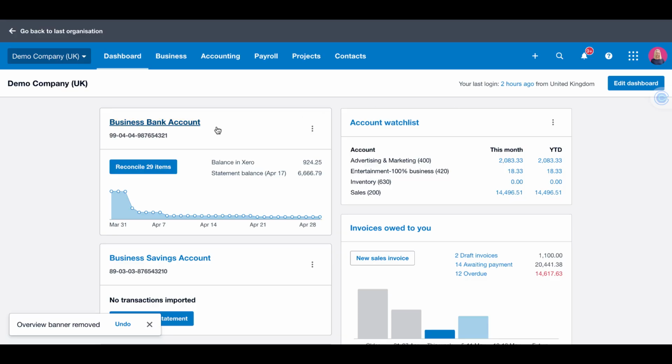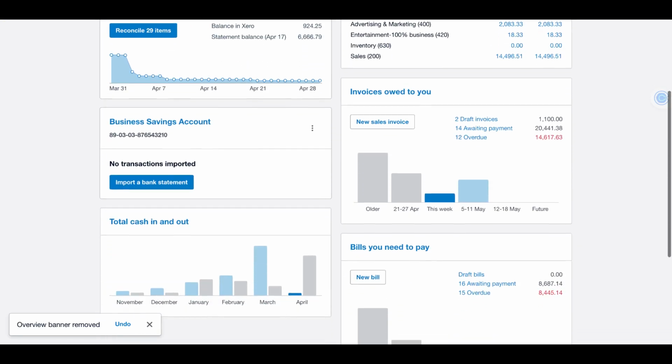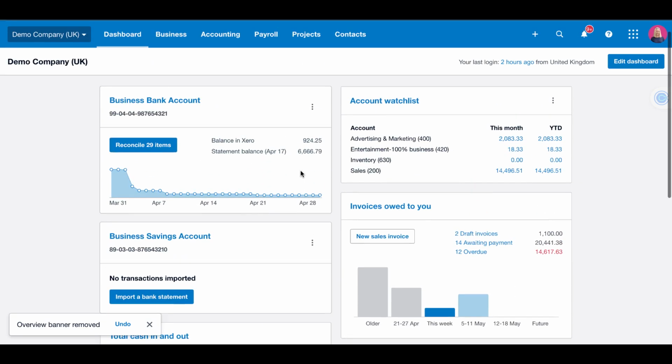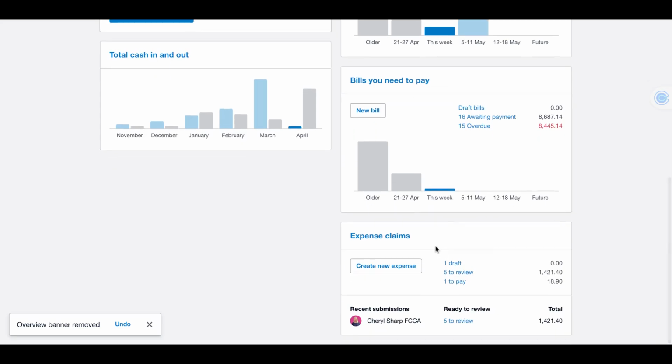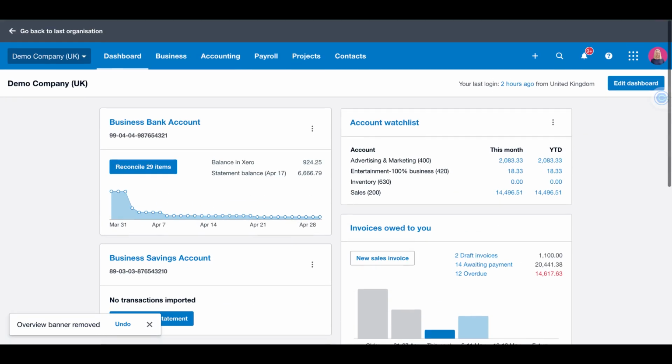And then what you can see here is it's got the business bank accounts. It's got your total cash in and out. It's got an account watch list. It's got invoices owed and what you need to pay. Expense claims, if you're using them, are here as well. Now, you can set this up however you want to set it up. It's entirely up to you. I'm just going to close that down as well.